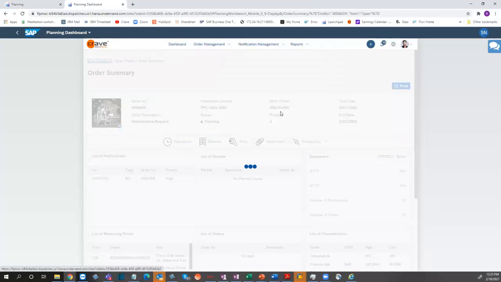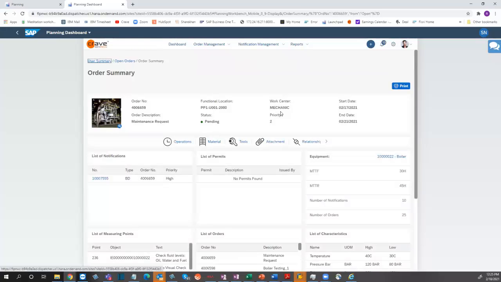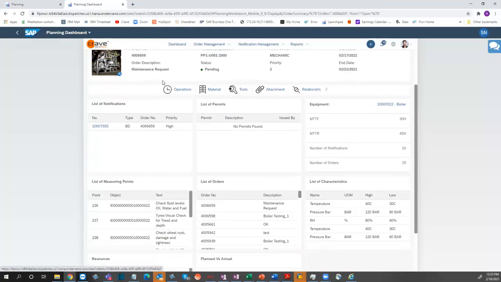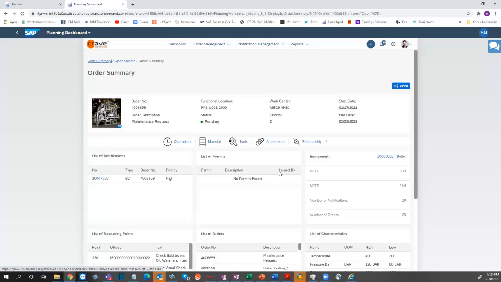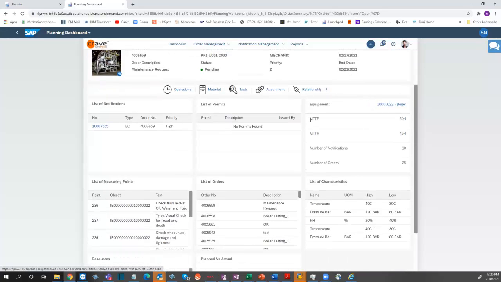So I can go inside the order. And this is a special dashboard built for managers, supervisors, and planners to make the right decision. On the top, I have order related details. Then I have details related to the KPI of this equipment. What is the mean time to fail, mean time to repair? How many notifications are created ever? How many orders are created? And these details are order specific.